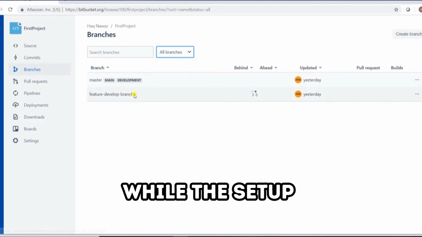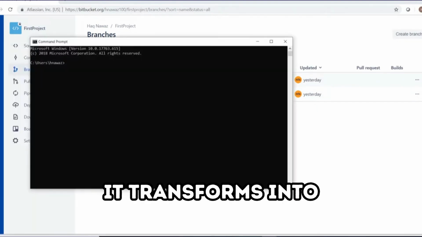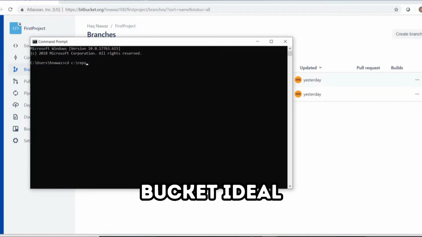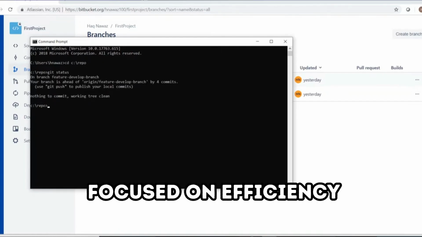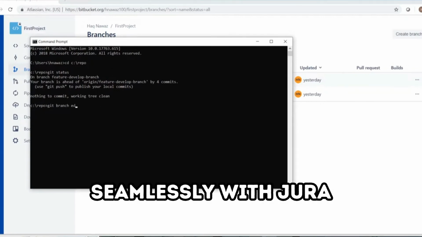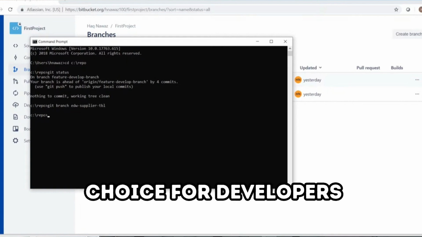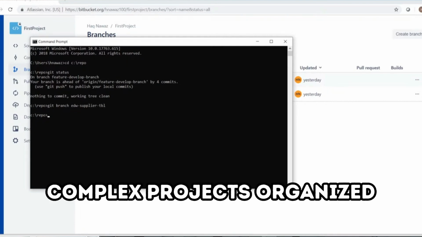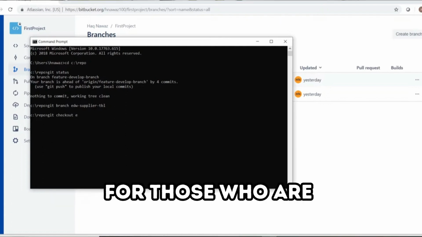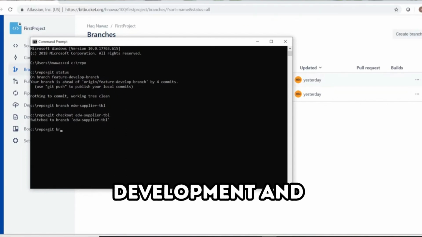While the setup can be a bit complex, once you get it up and running, it transforms into a powerful platform for code management. This makes BitBucket ideal for teams that are focused on efficiency and collaboration. Its ability to integrate seamlessly with Jira enhances project tracking and team coordination, making it a go-to choice for developers who need to keep complex projects organized and on track. It's particularly suited for those who are looking for a robust and integrated environment that promotes collaborative development and streamlined workflows.